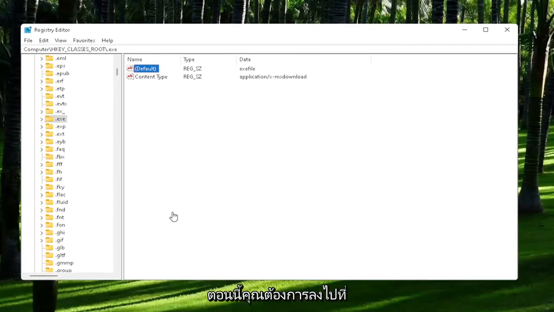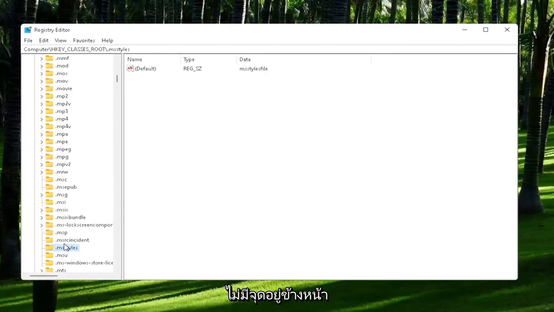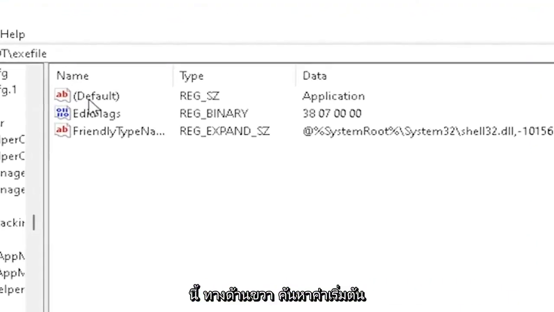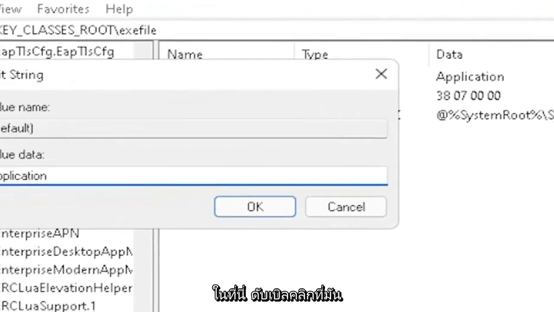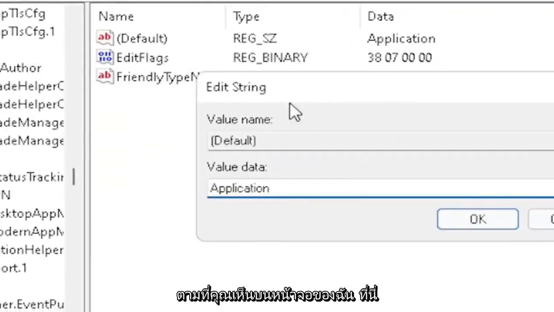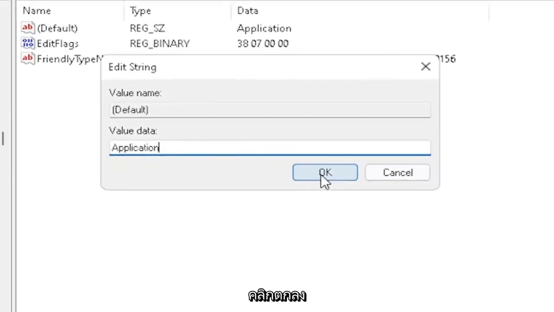And now you also want to go down to exefile. It's actually a folder. It doesn't have a dot in front of it. So just start typing exefile, and it should come back with a folder with exactly that over here. Now on the right side, locate the default value in here. Double click on it. Set value data to application. So just type in application, exactly how you see it on my screen here, guys. Very important. And then once you're done with that, click on OK.